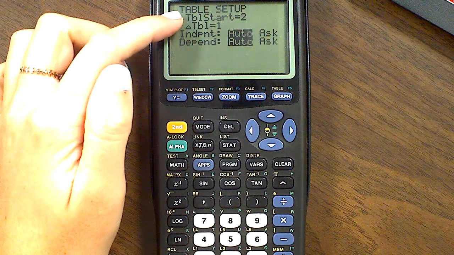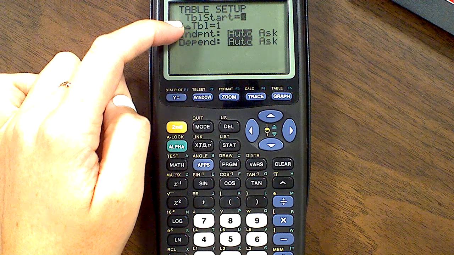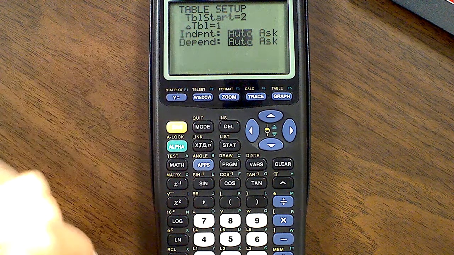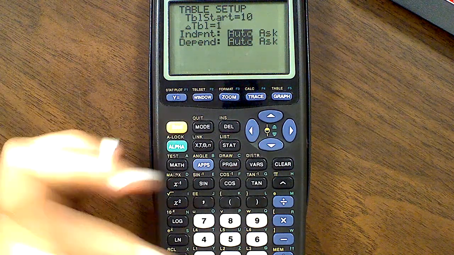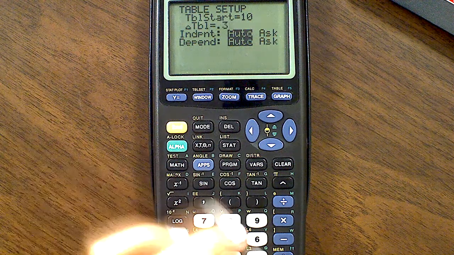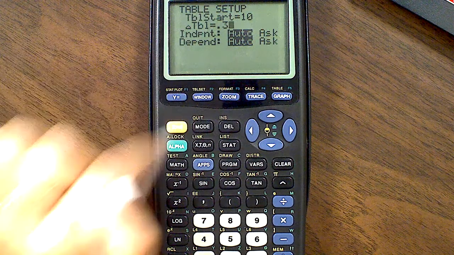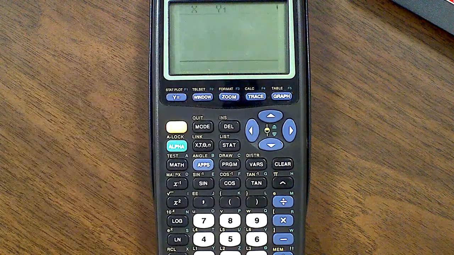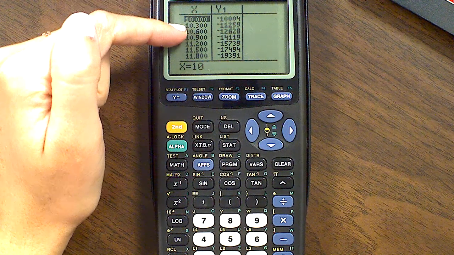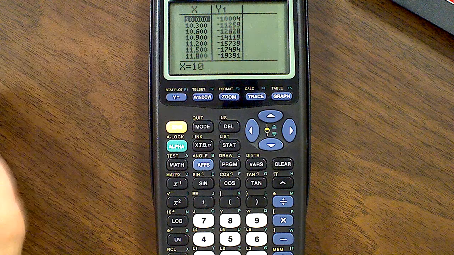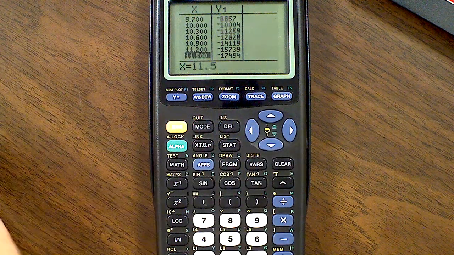Cool. And so this is going to tell you where you want your table to start, how you want it to grow, and then we'll talk about these last two in a little bit. So say I wanted to start at 10 and I wanted my table to grow in increments of 0.3, just so that I could get a little bit more specificity. So that's all good to go. So now I'm going to click second and graph again. And now my table starts at 10. It goes up by increments of 0.3 and it gives me my needed y values. You can still scroll up and down if you want and you'll be good to go.